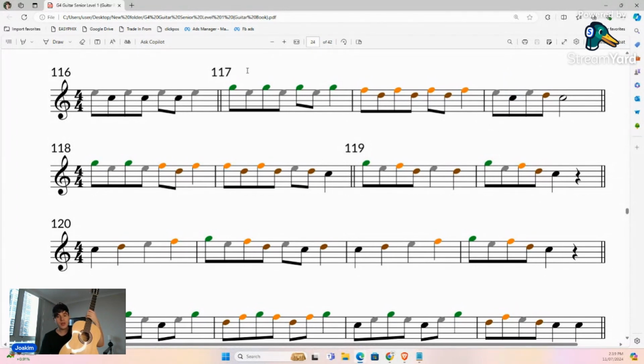Okay, so now let's play this slowly together and just try your best to follow along. 1 and 2 and 3 and 4 and 1 and 2 and 3 and 4. 1 and 2 and 3 and 4. 1 and 2 and 3, 4. So notice there, the last note was a half note, so that was 2 beats at the end.